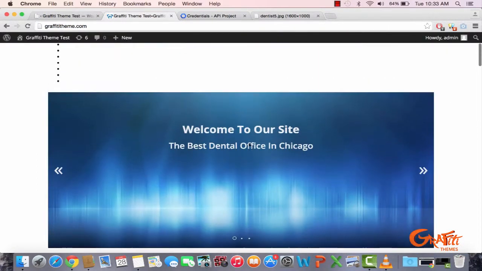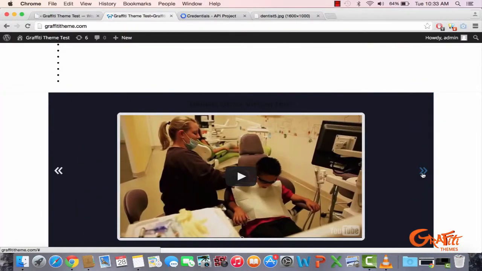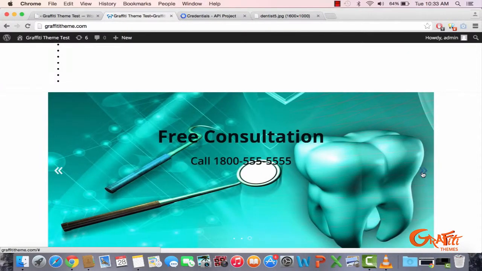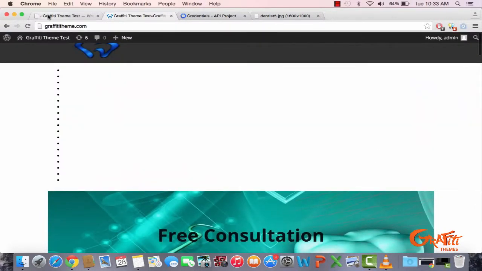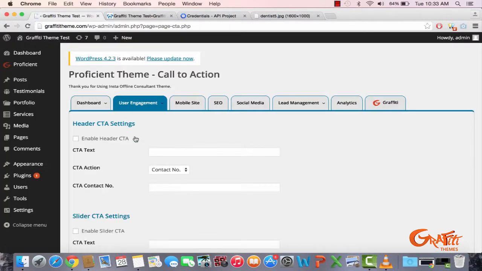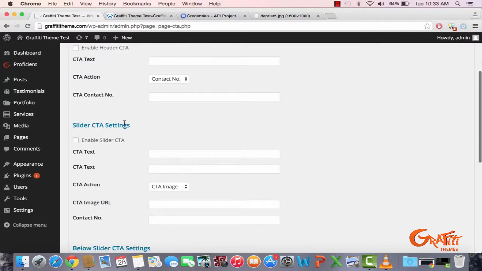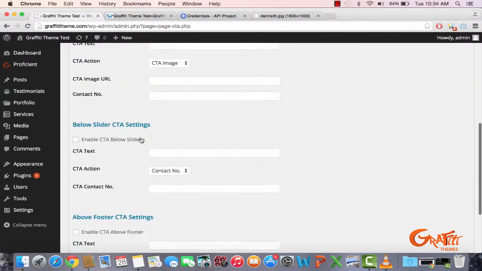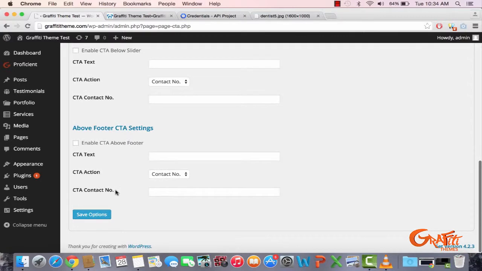As you can see, we have a basic, decent looking site set up. You have a video in the slider. Then we have a call to action here. So that's it for the slider settings. Next would be the call to action settings. And then you have the header call to action, slider call to action, below slider, above footer call to action.